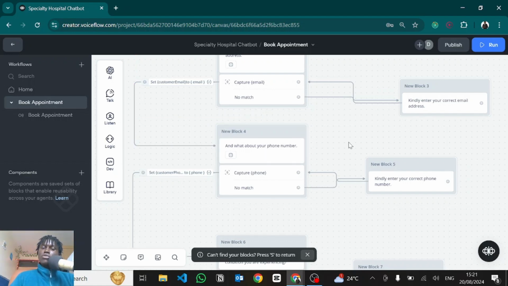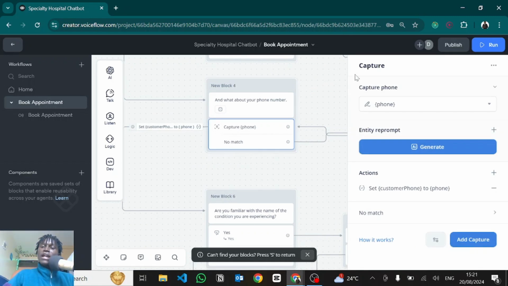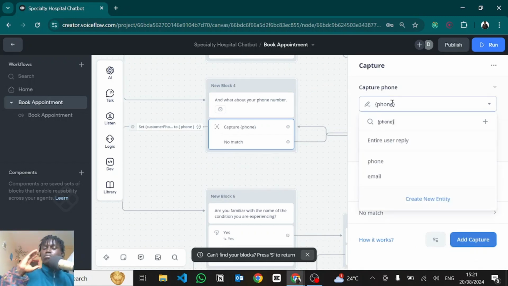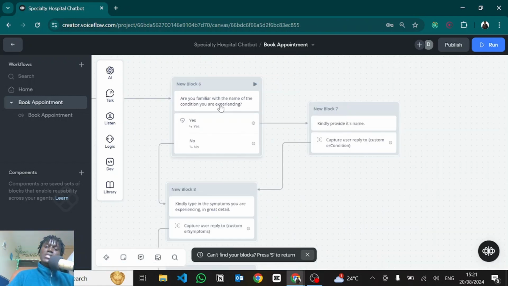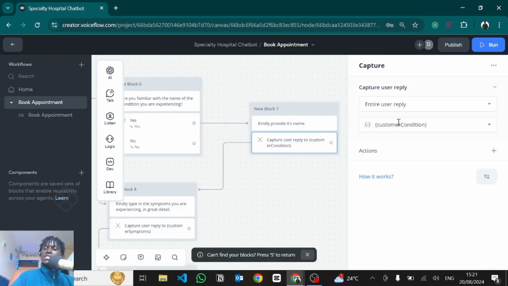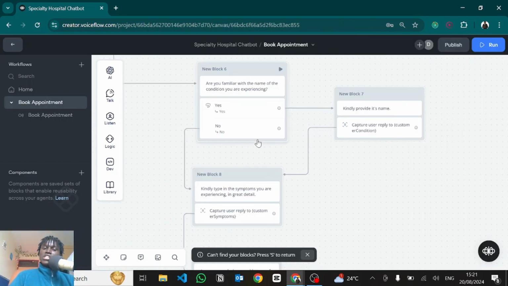So, and what about your phone number? We capture the phone number, and just like before, we have a phone entity that just captures the phone number. Then we save it to the variable called customer phone, just like we did for the email. Moving on, we ask them, are you familiar with the name of the condition you're experiencing? If yes, we tell them kindly provide its name, then capture their response in a capture block and save it to a variable called customer condition.